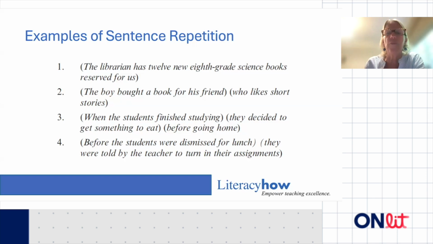And the last one, before the students were dismissed for lunch, they were told by the teacher to turn in their assignments, right? Would it be easier for them to repeat this if this were first? Students were told by the teacher to turn in their assignments before the students were dismissed for lunch. So these are just examples from the article that I just referenced here.